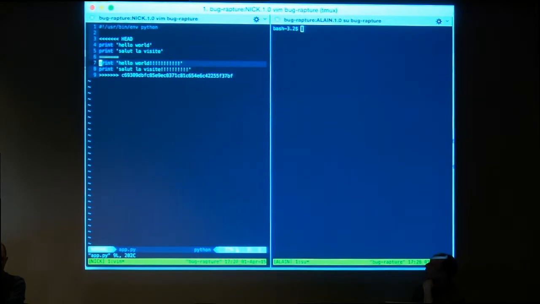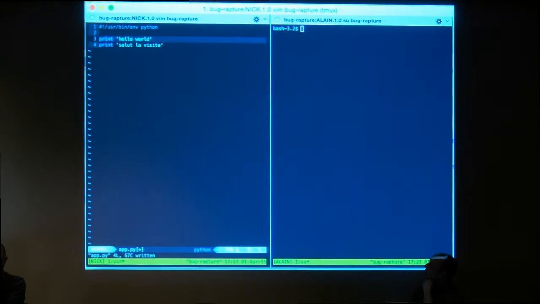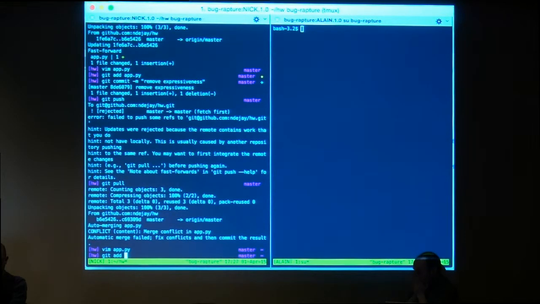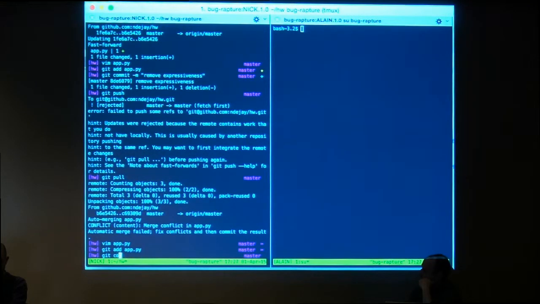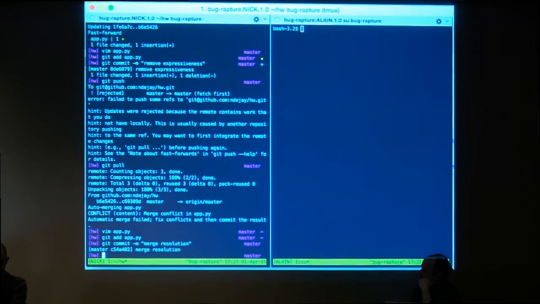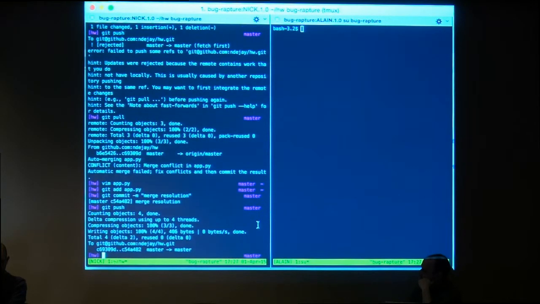I see this, and I realize that I'm really not okay with the expressiveness. So I'm just going to go ahead and remove all these lines and save it. And then push it. At this point, I've just resolved the conflict. Probably not in the best way, but this is how you can resolve a merge conflict. This pretty much just exposes my ignorance about Git.